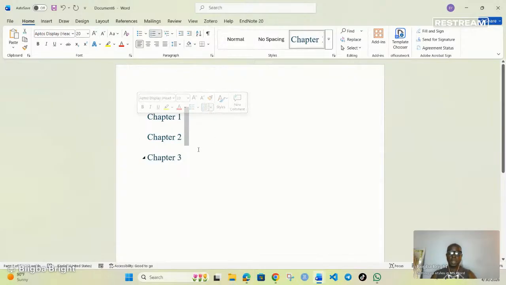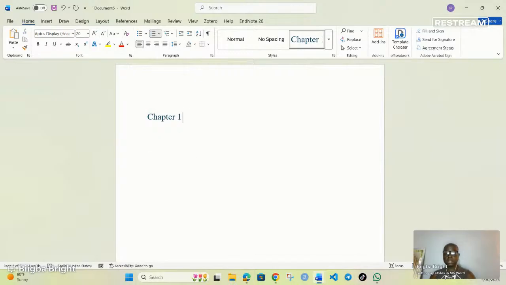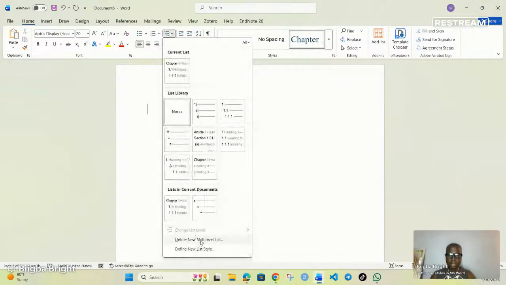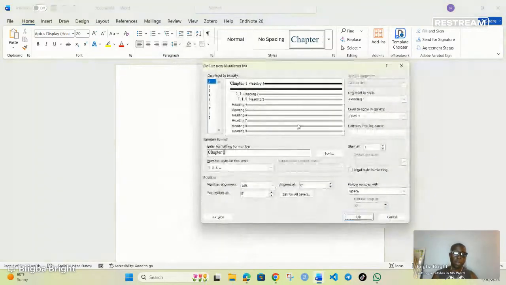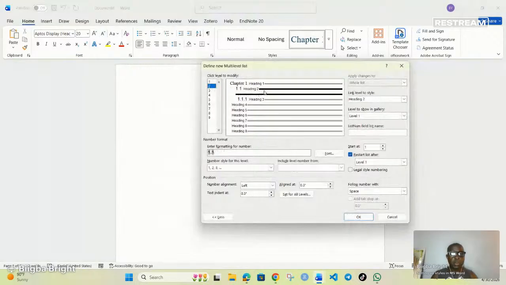So let me take out this and then come to the same thing where we were. Go back to the multi-level lists, come to this, so it will take you to where we were. And then from here, we are going to the left-hand side and click 2. 2 means that's header 2. That's our heading 2, which has been identified here. So we have our heading 2, then it's going to be level 2, which is here.